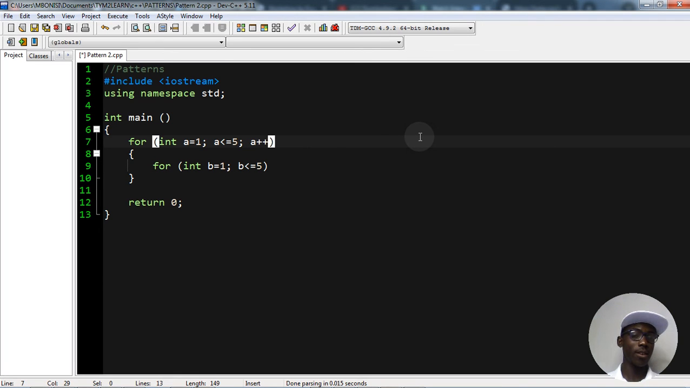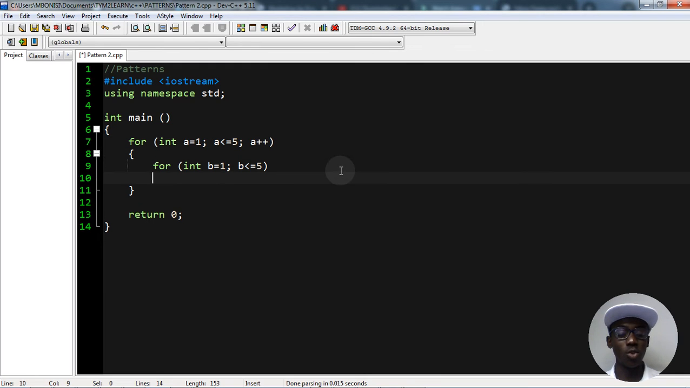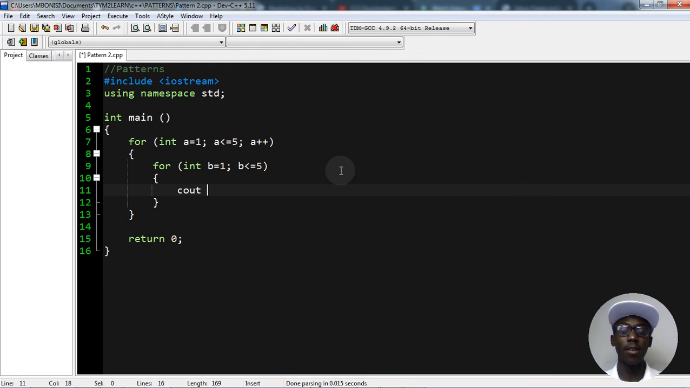within the first row, right? It's going to print 5 values of b, but it's not going to print b this time. It's going to print a star. The b value will be replaced by a star. So let me just show you. When I say b value, b is going to print 1 2 3 4 5, just like this.